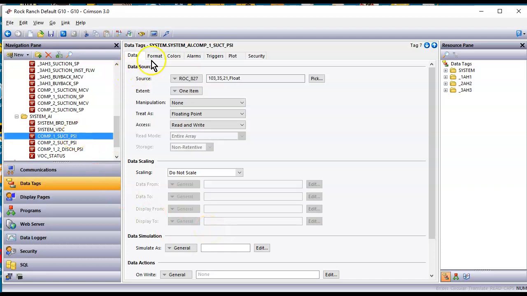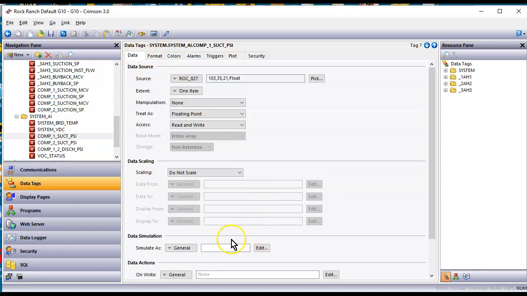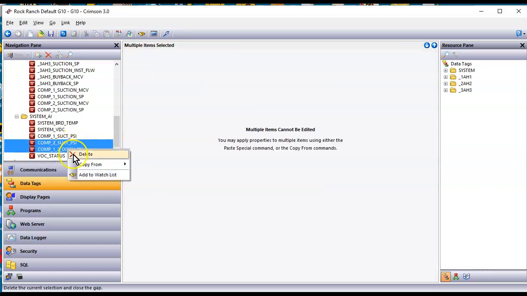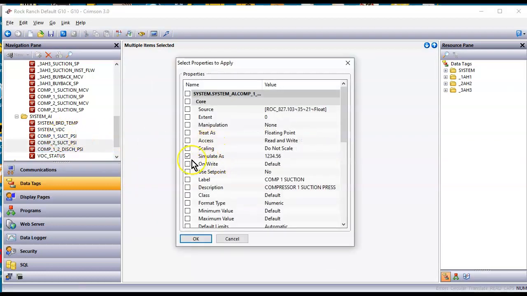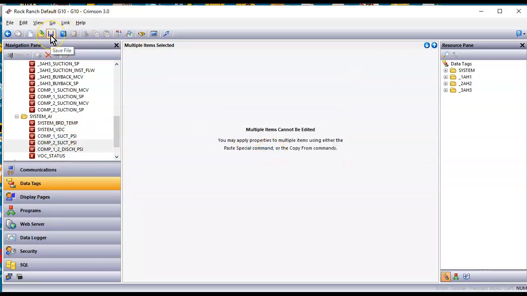I believe all these next ones are the same. No, 4, 2, 4, 2. Okay, those are. All right, so we'll click here. 1, 2, 3, 4.56. And then now if I just highlight, boom, boom, right click, copy from, selective, click on this one. We're going to want to use the simulate as, boom. Okay, so I'm going to save my program. All right, so I've done those using the data simulation.